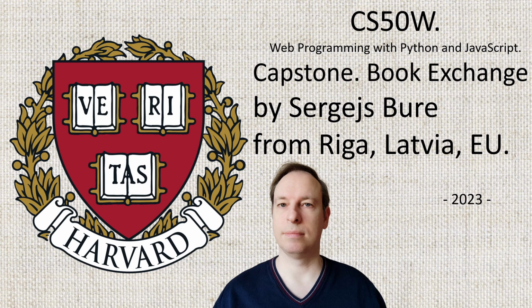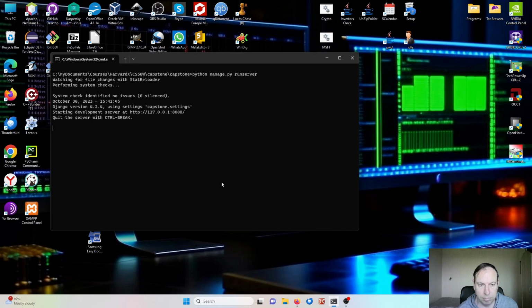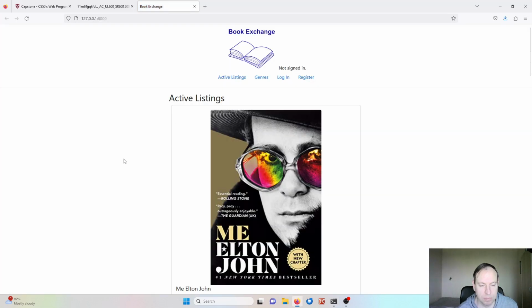Capstone project book exchange. Let's run the server. This web application is designed for sharing books. It's possible to exchange a book you have read for another one offered for exchange.